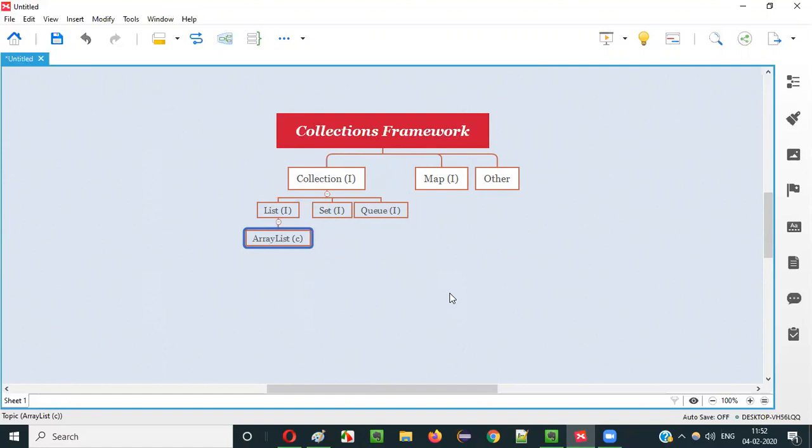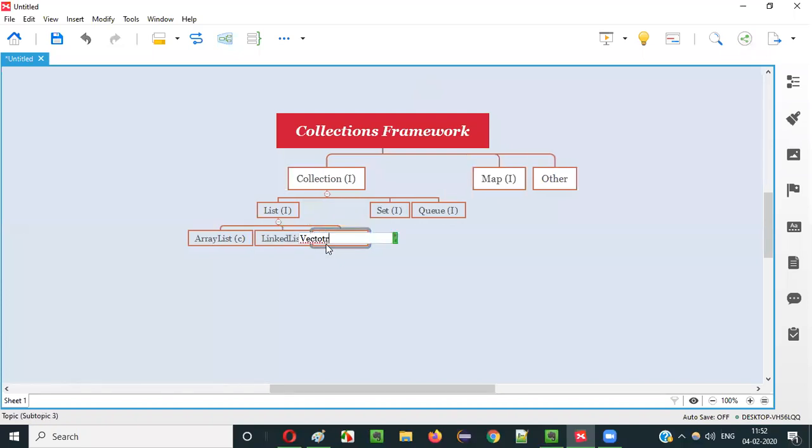ArrayList, and we have another one known as LinkedList. Then we have something known as Vector. Vector is also a class. LinkedList is also a predefined class. Under Vector, we have something known as Stack. Stack is a child class of the Vector class.